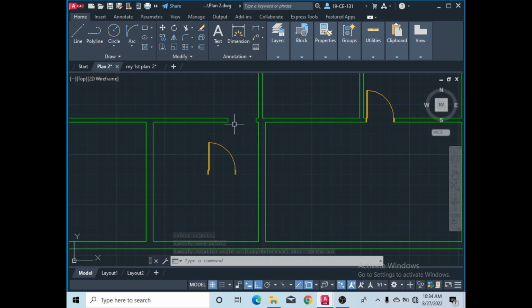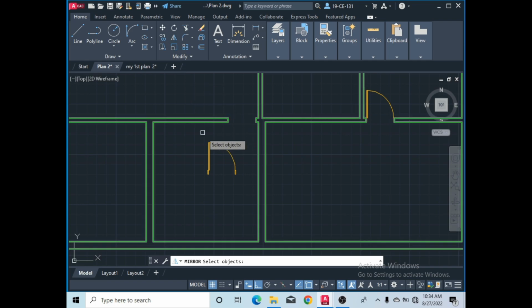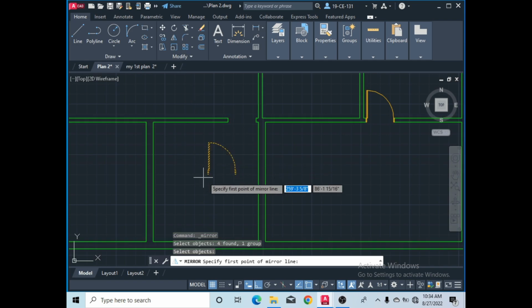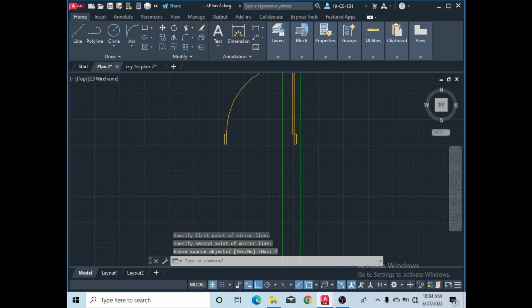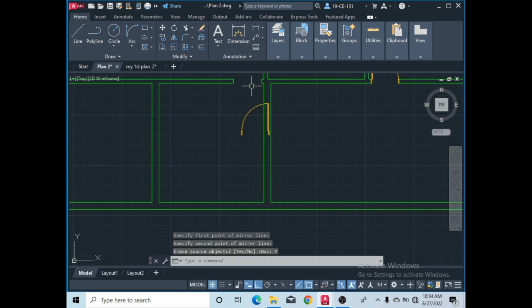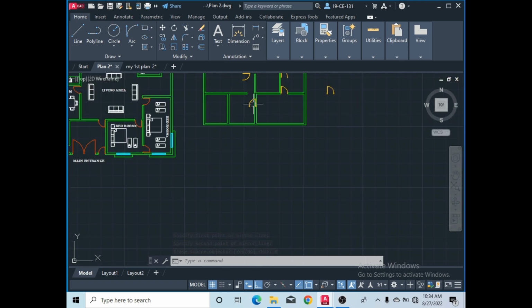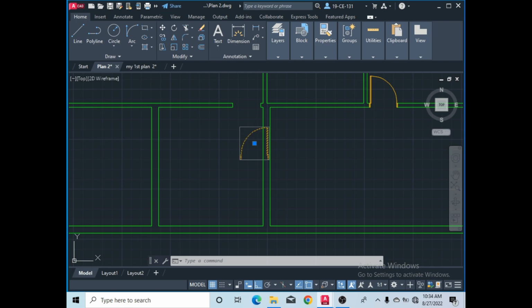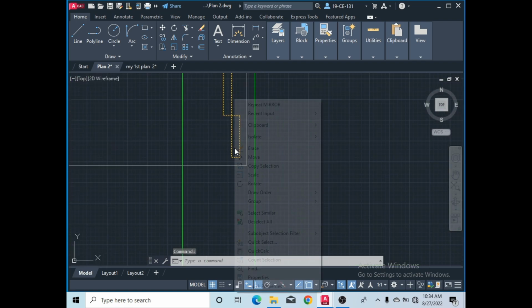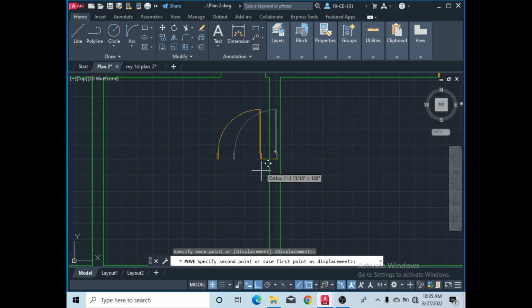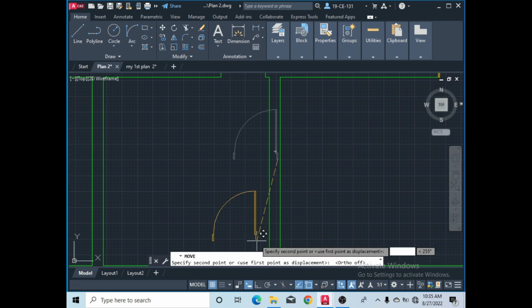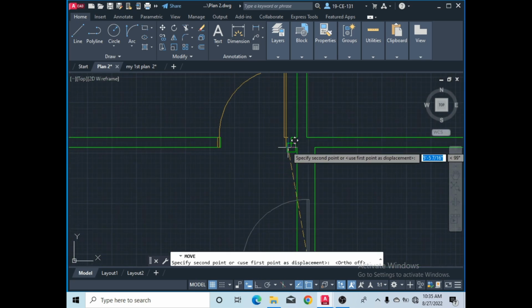To use this door here you should use the mirror command. Take the mirror command, select the object, press enter, specify the first point of your mirror, the second point, and simply click. If you want to remove the original, you can click yes. Now you can see this is drawn from this side. Let's check it. Move it and specify your first point, this base point. So ortho should be up, and come here and click here.